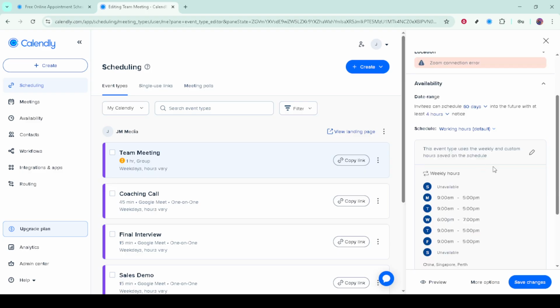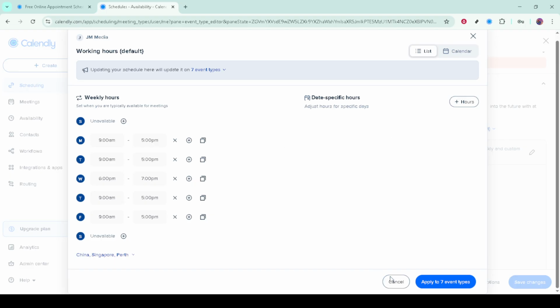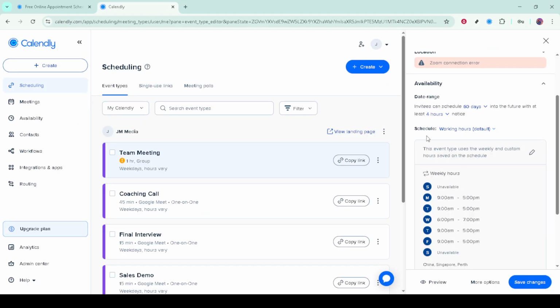That's it. You now know how to control your availability in Calendly using the calendar view, the list view, and event level settings so people can only book when it truly works for you.